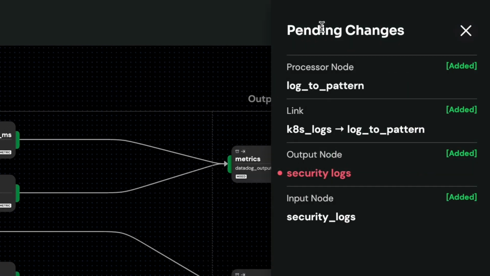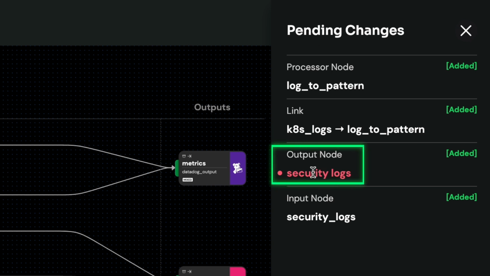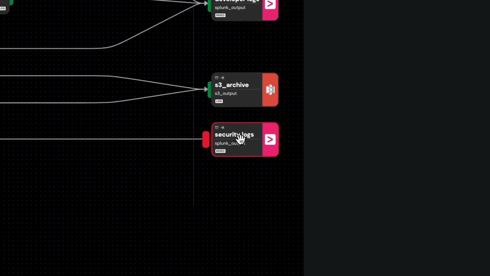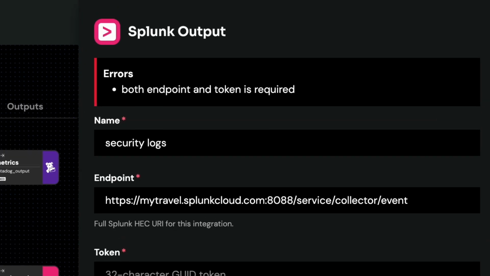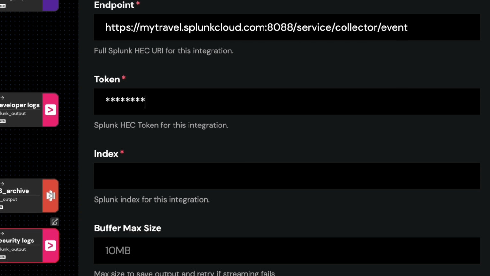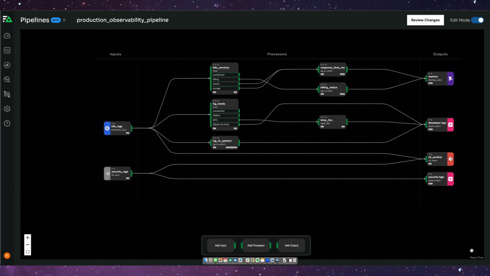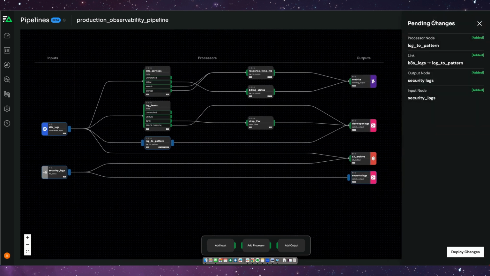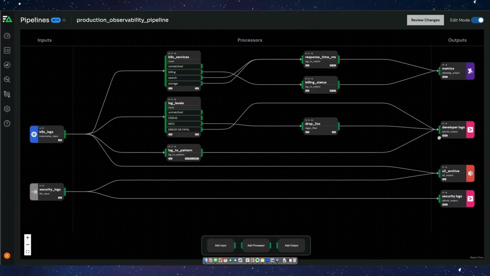As I review the changes, I can see there's an issue with this new security logs destination in Splunk. With Visual Pipelines, I can easily investigate the issue and see that I forgot the token and index. So I'll add that information in and apply the changes. Now, everything looks like it's working properly, and I can deploy the changes.